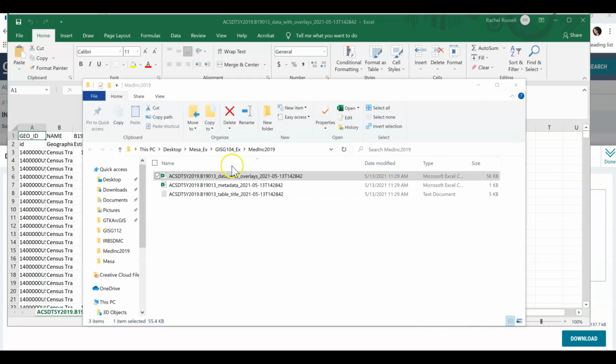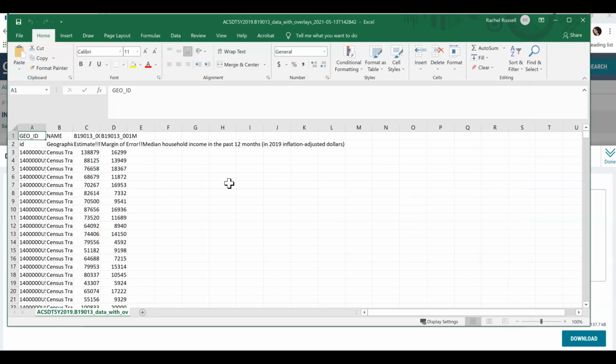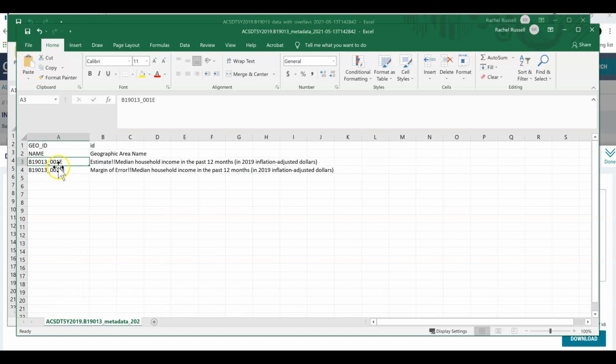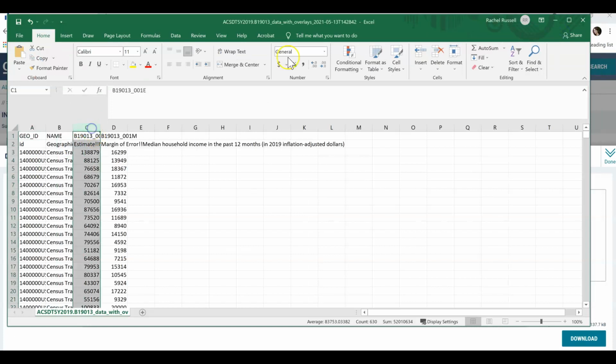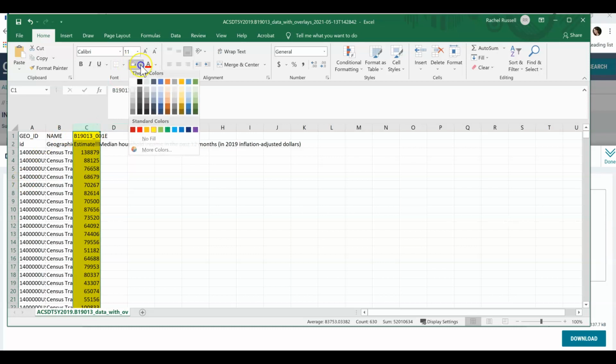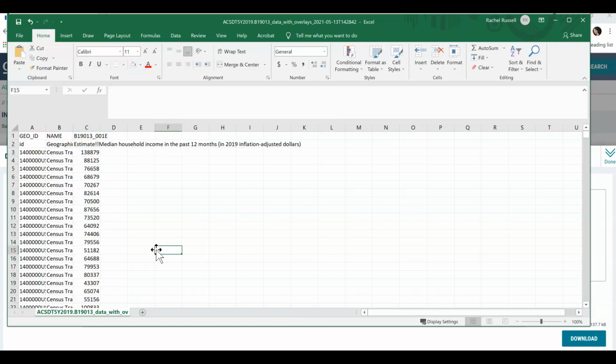If you're having trouble interpreting all these rows, remember you do have a metadata file here that will tell you all the data, what the column names are, and then what they represent. So for us, we just want the estimate of the median household income in the past 12 months. Whatever data sets you're using, I would recommend identifying the columns you do need temporarily, maybe just by coloring them in yellow, and then deleting everything else that you don't need. You don't need to bring everything into QGIS if you don't actually need to use it. So get rid of that.